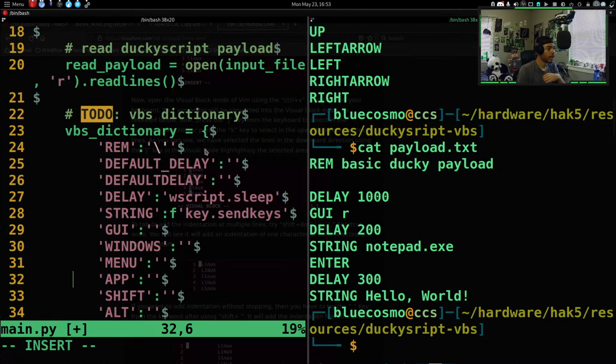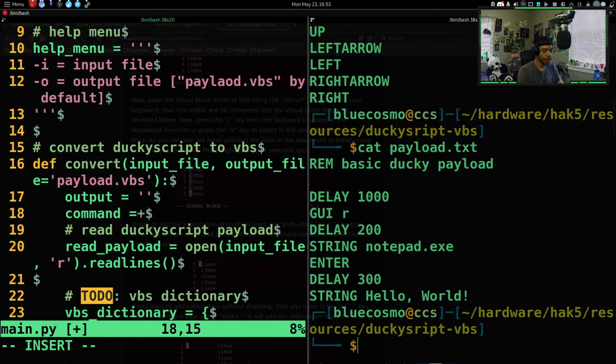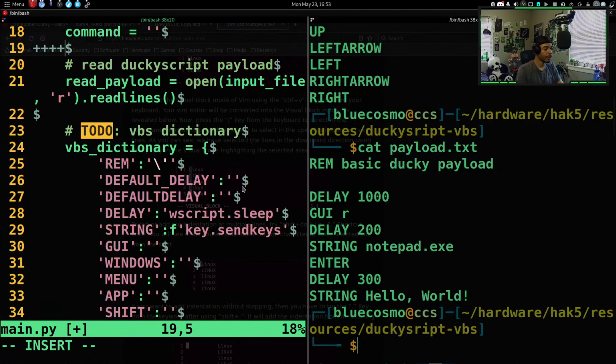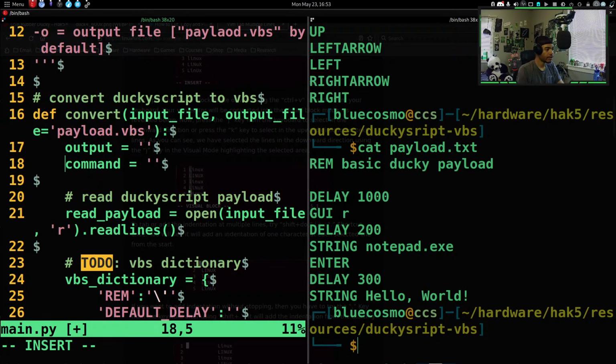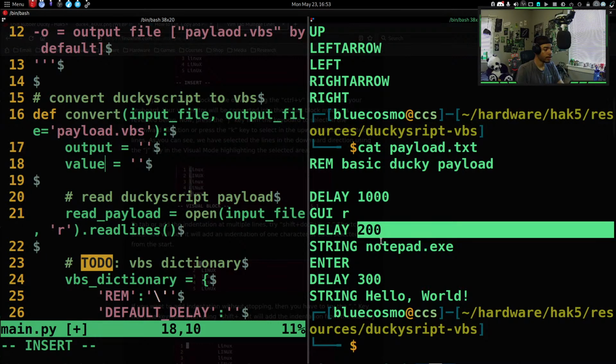So what we'll need to do is make a command variable, and the command variable will be equal to whatever command they put right next to the delay. So if it starts with delay, we know what value they put, I guess, right? So I'll call it value. The value is going to be an empty string. So basically the value would be like 1000. Value would be R, value would be 2000.